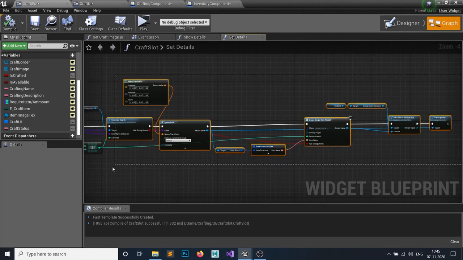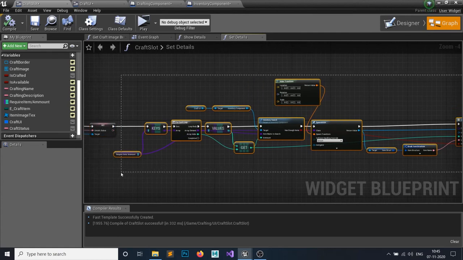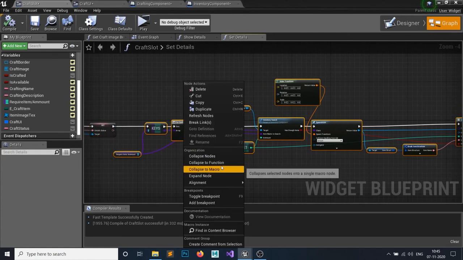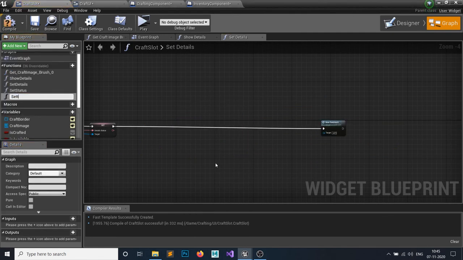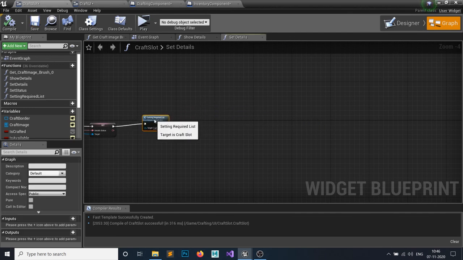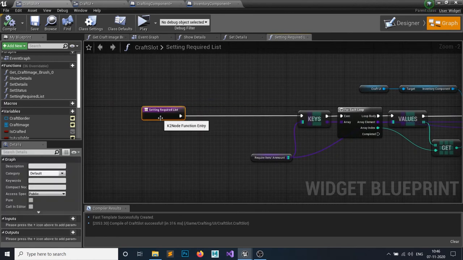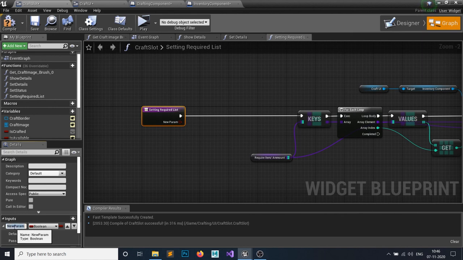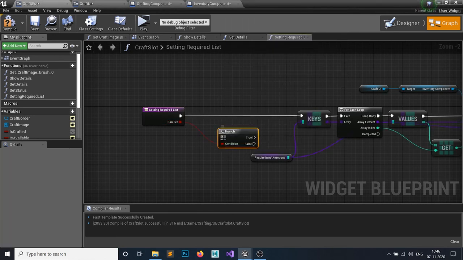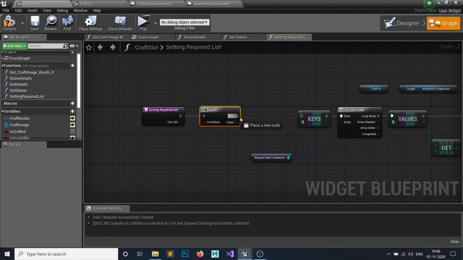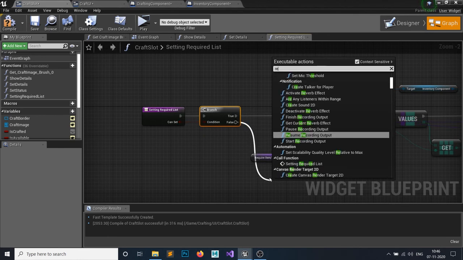So I'm simply gonna select all this till the setting the item list, and I will right click to collapse into a function, and I'm gonna call it setting required list. So it is the same function, I just made a function, and I will add an input for if it can set or not. Can set. So if it's true, then I want to set, otherwise simply I will return.